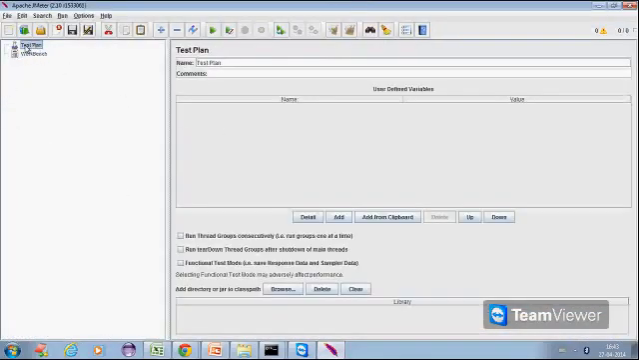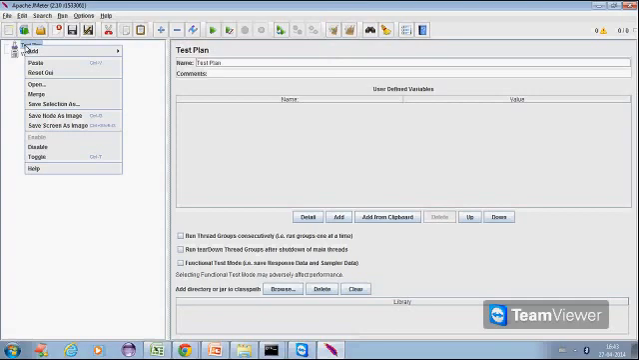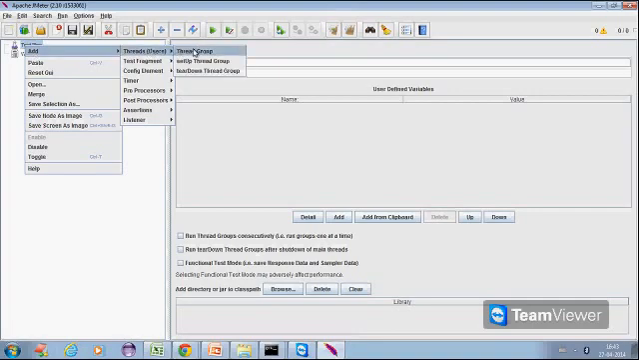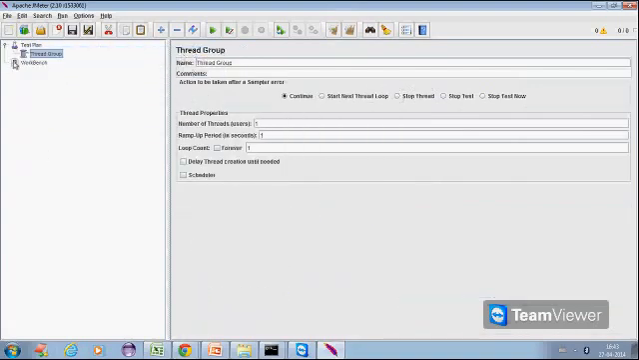When I go to test plan, you can add a thread group by right clicking on test plan, going to add, then threads (users), and then thread group. You can name it here, add comments if you have any, then the number of threads, which as I told you is the number of users you want to put on a website. Then the ramp up period in seconds. Suppose you have 100 users and you want each user to execute 1 second after the previous user. You can put the ramp up period as 100.